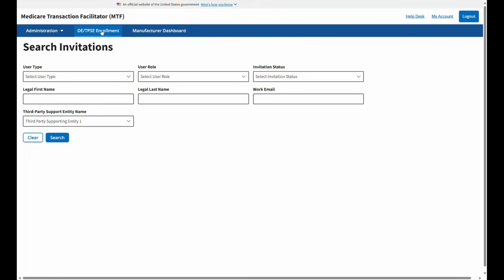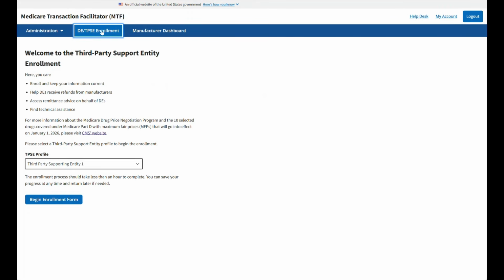Next is the DE TPSC enrollment. This brings you to the TPSC enrollment landing page. This is where ASO and Access Managers begin the enrollment form. If you're a staff end user, once your ASO or Access Manager starts the enrollment form, and after they certify the enrollment, you will be able to view the enrollment form.